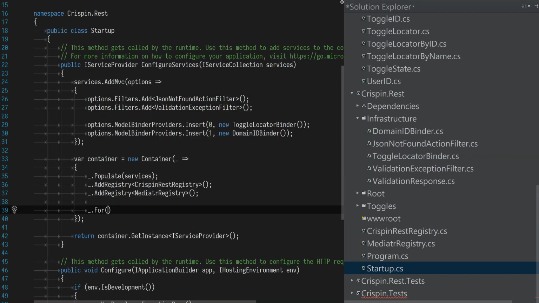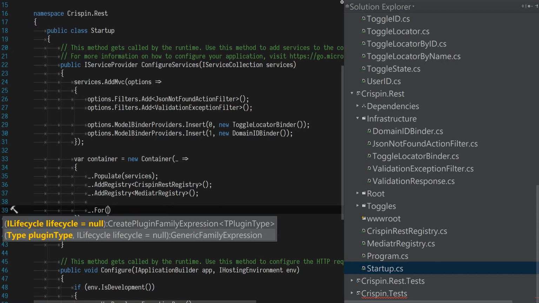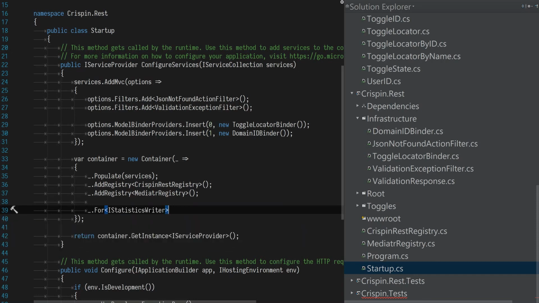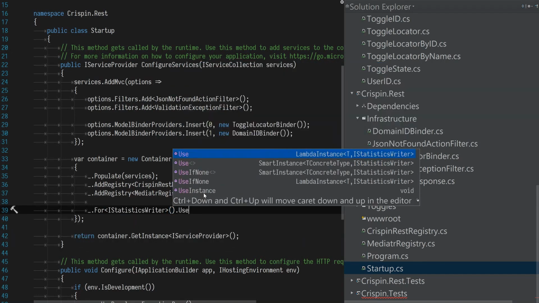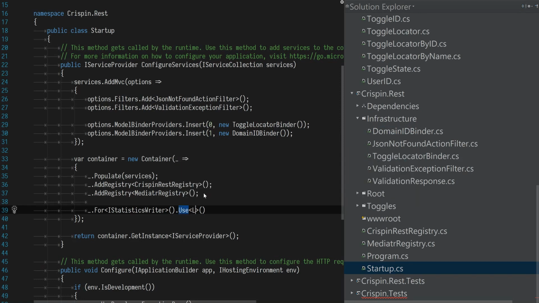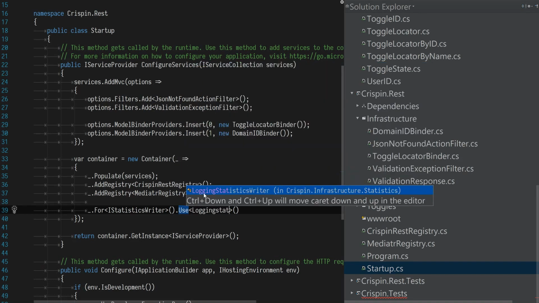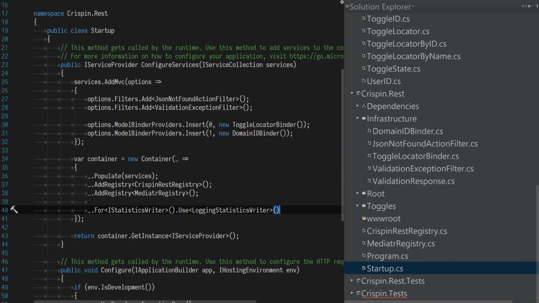So for iStatisticsWriter, use logging statistics writer.